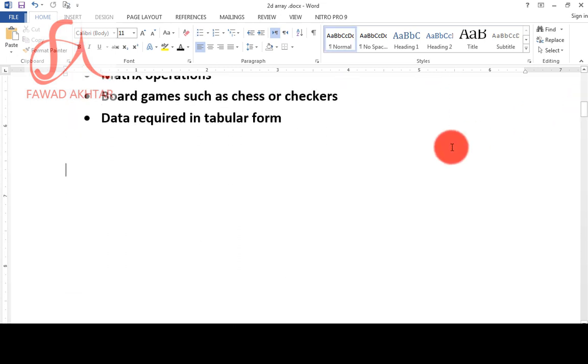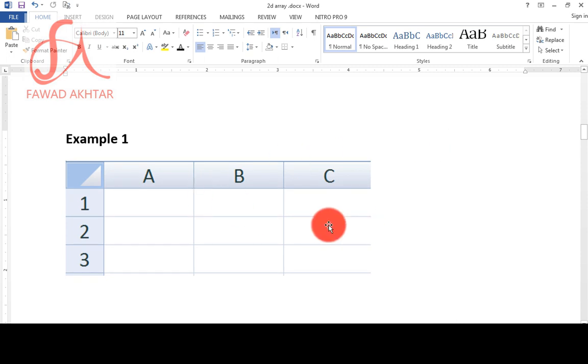Now let's make a pseudocode of this scenario. In this scenario, I want to make a spreadsheet like this. You can see that there are 3 columns, A, B, C, and 3 rows, 1, 2, 3. If we talk in computer terms, we call them column 0, 1, 2 and row 0, 1, 2, the index positions, if we start with 0. So 0, 1, 2 columns and 0, 1, 2 rows, starting at index 0. This is how we will try to make our program.